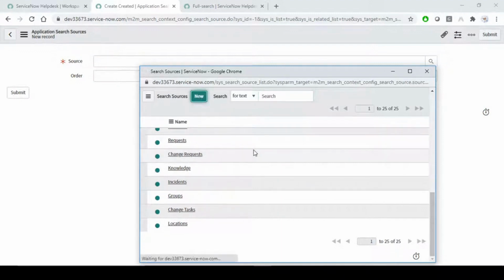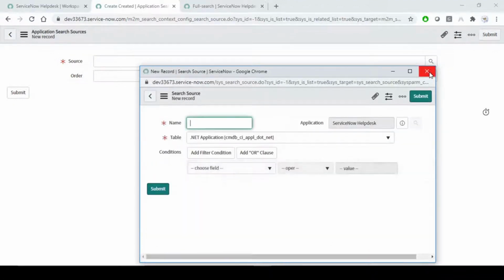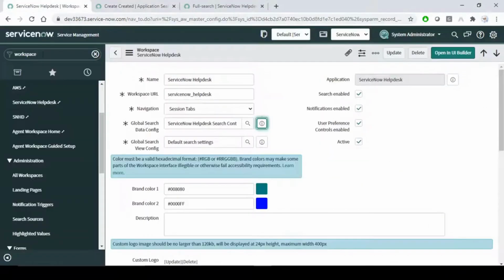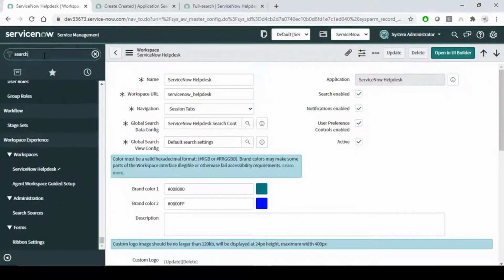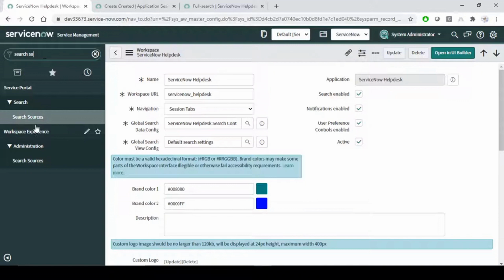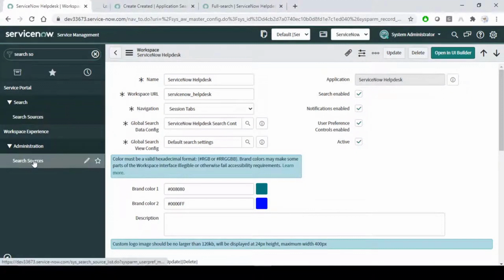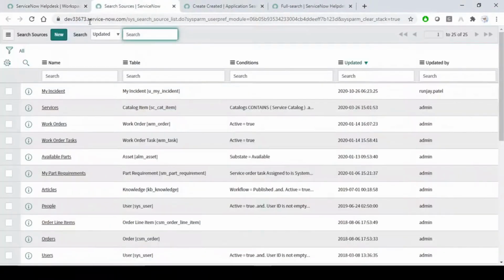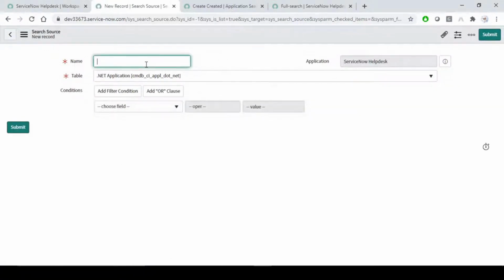We can create our search source from here also, or we can create it from the left navigation also. So let me show you from the left navigation. Search source. First of all we will create this one, not under that workspace one. So here we can create our search source, and for problem and incident it is already there, but let me create our own.